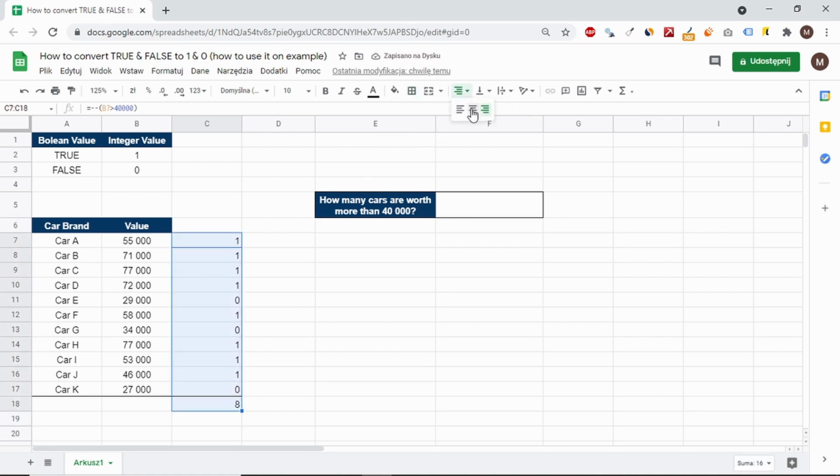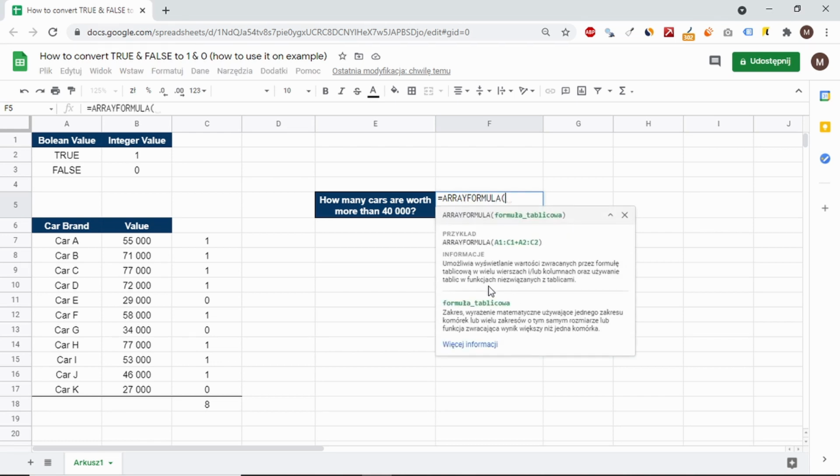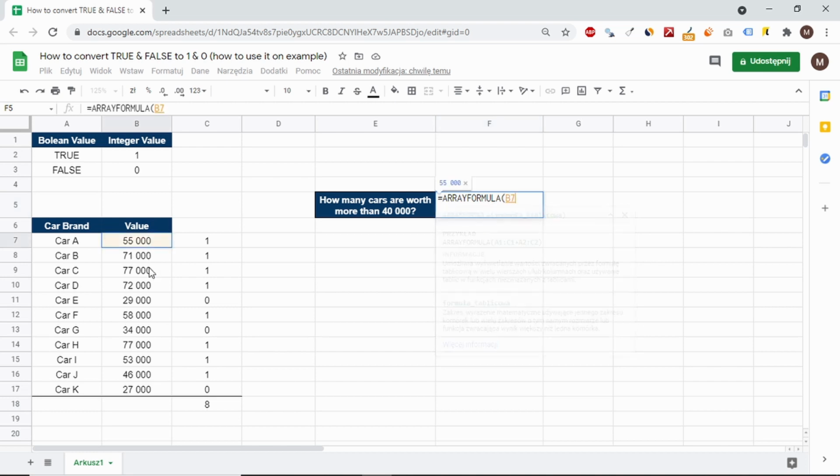Now let's calculate it with one formula. The second way, we'll use array formulas. We do the rest of the calculations in the same way.